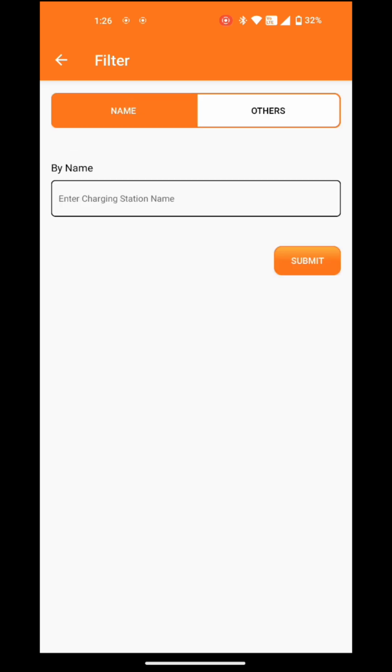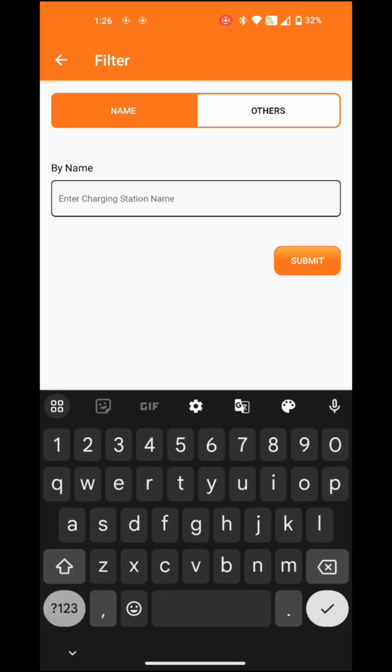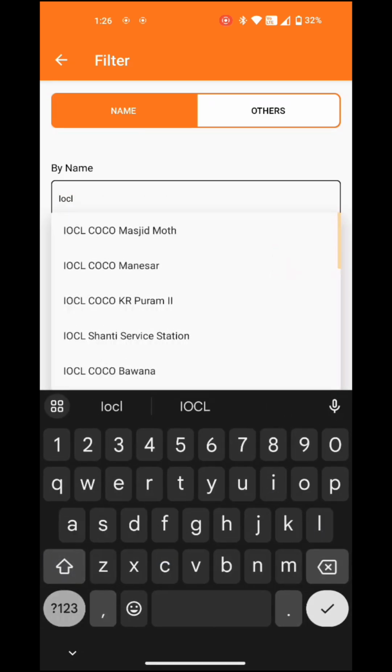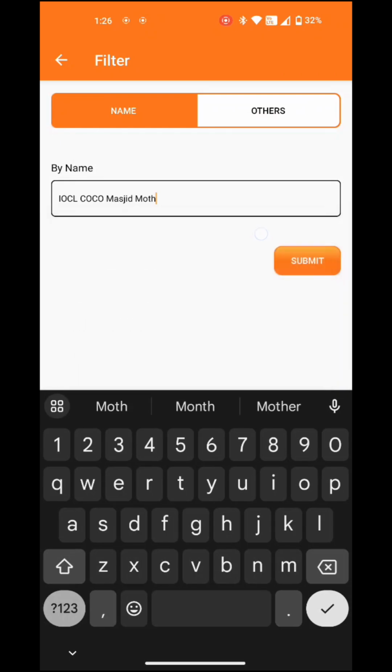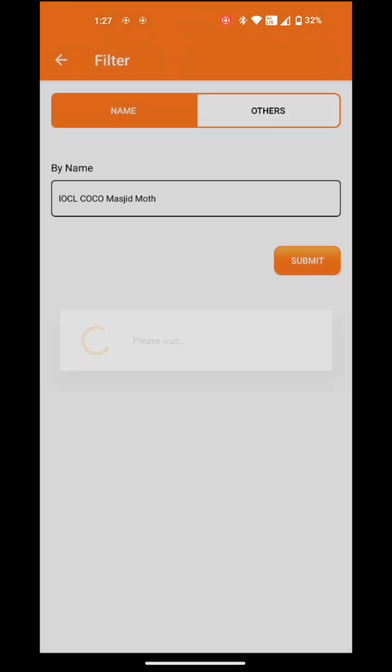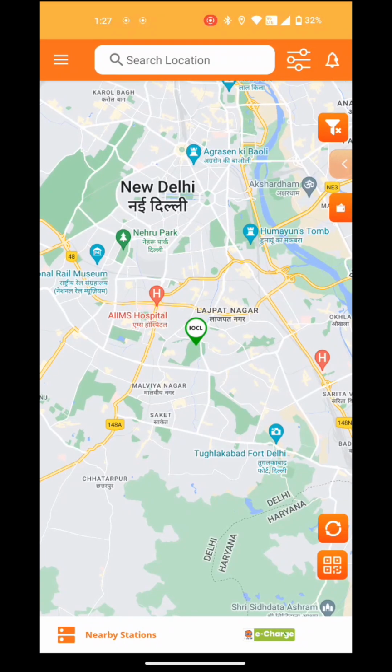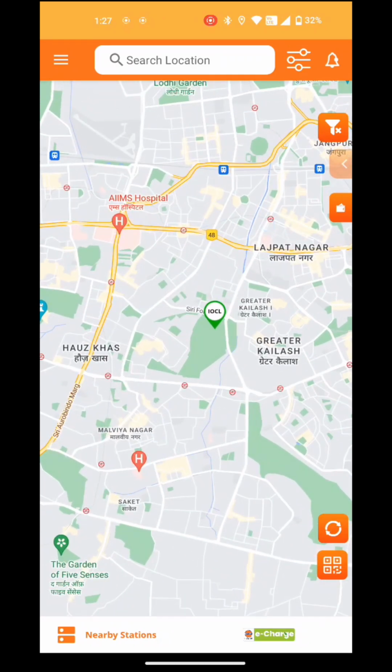In the name of the charging station, you can enter the name, any name of the charging station. The suggestions will appear below. Click on any name, click on submit. The charging station will appear on the screen now. As you can see, the charging station is marked as green. That means the charging station is presently available and operative.